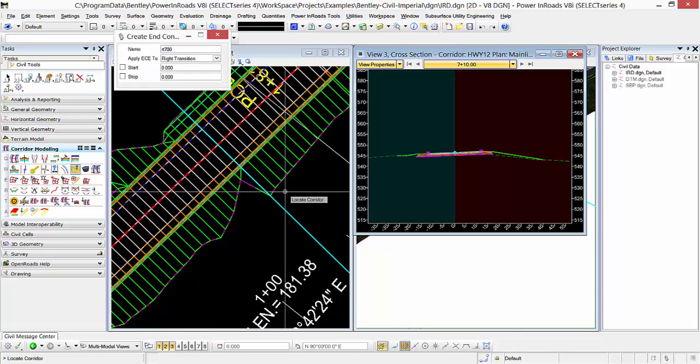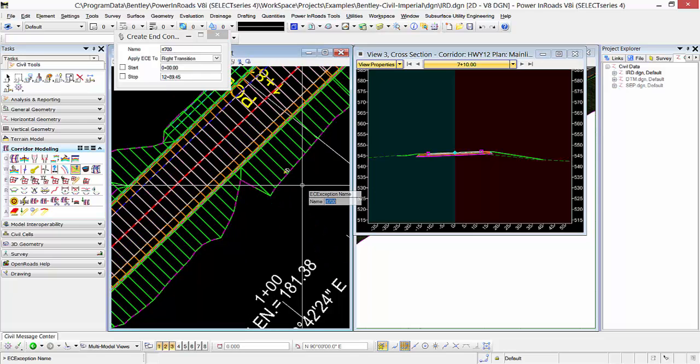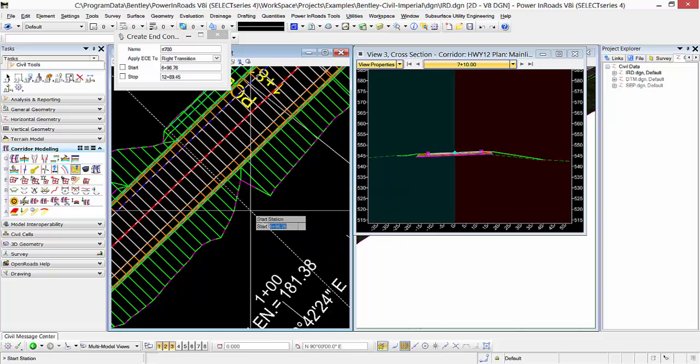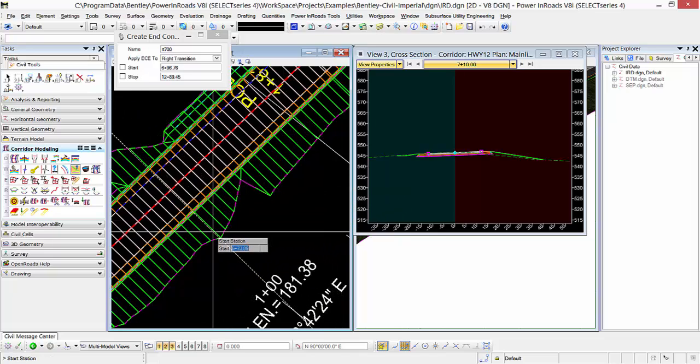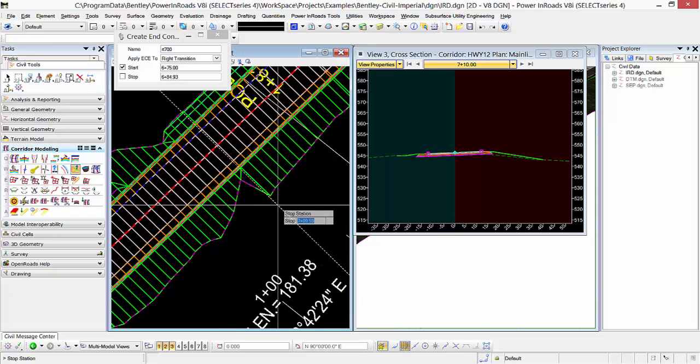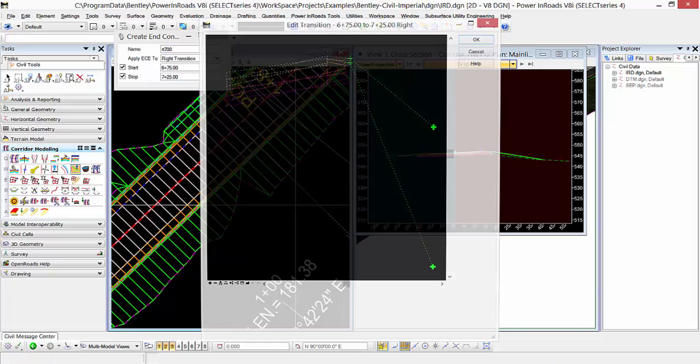Okay, so I'm going to come out. I'm going to locate my corridor. I'm going to accept the name I typed in, and it is a right transition there. And then for the start station, I'm going to go back and just make an even transition between the two. So I'm going to go back here to about 675. I'll type that in and tab to lock that in. And then, yeah, let's make that a 50-foot transition and end at 725. And tab and then accept that.